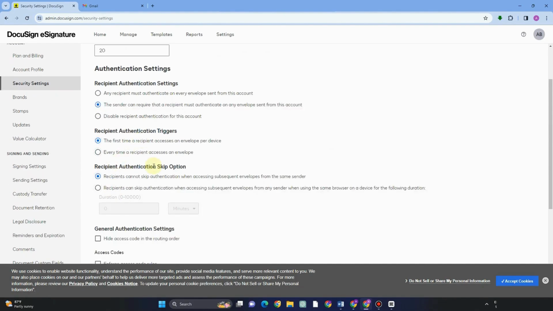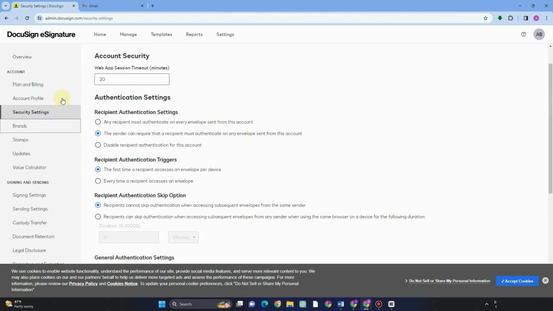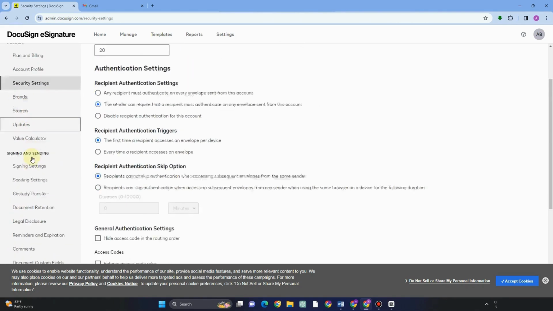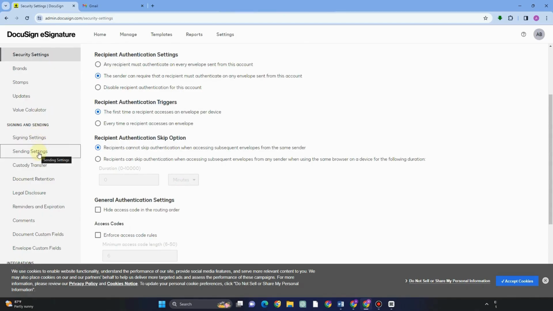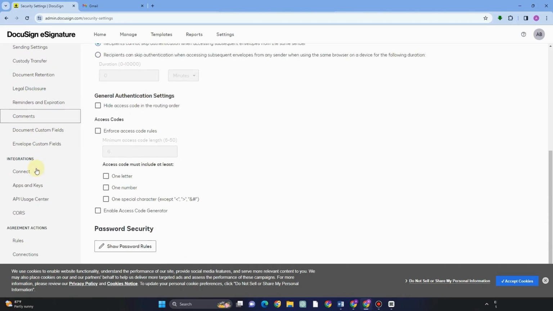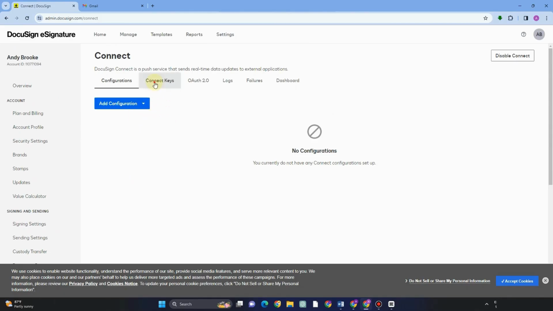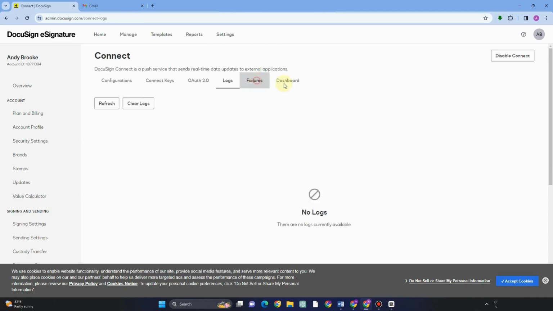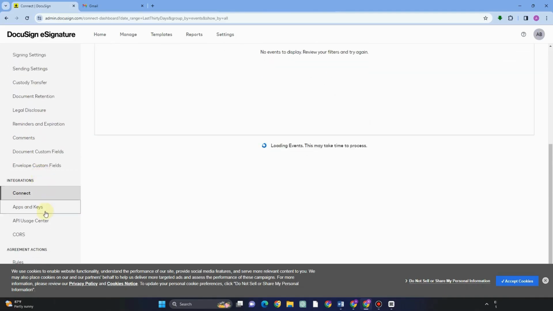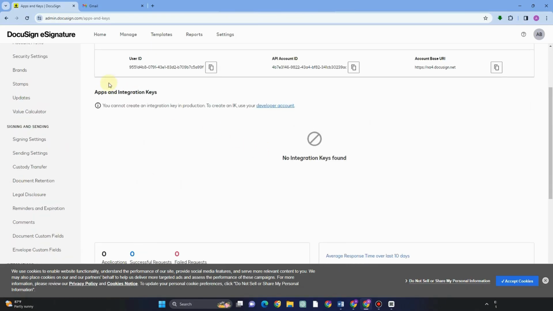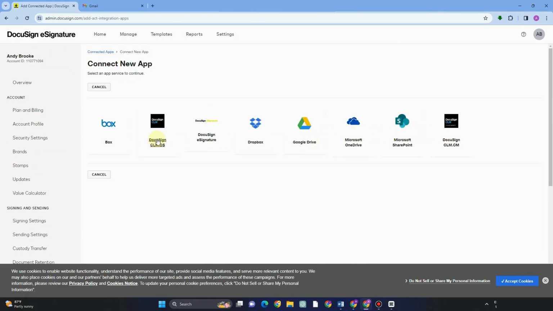If you want to change something here on your recipient authentication settings, you just have to go to this part right here. Okay, for signing and sending, if you want to change something here, just go to this part and modify some changes. Integrations: if you want to link your account to another application or add configuration, you just have to go to this section right here. For example, if you want to connect your DocuSign to a specific application, all you have to do is go to connect application, and there are a sample of applications here where you can connect your DocuSign e-signature application.